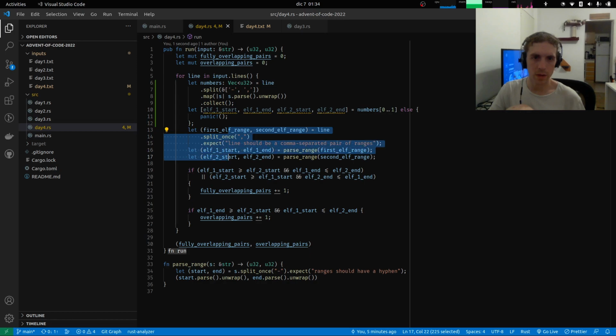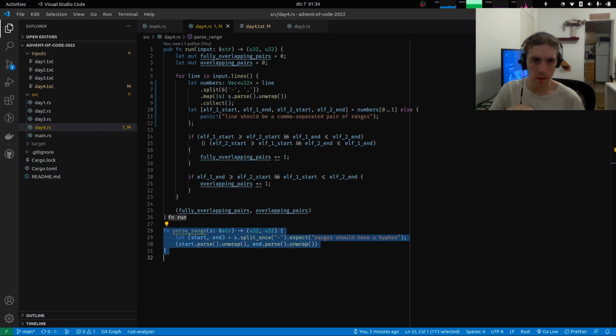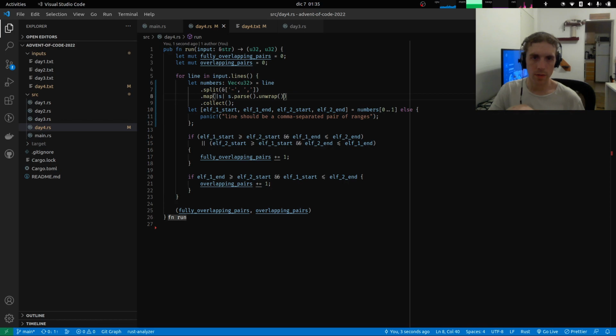Yeah, and now we don't need to. Well, line should be a comma separated pair of ranges. The message can be similar here. And unwrap. I guess we can say that we expect section IDs should be numbers. Invalid line format. In this case, if we have less than 3 numbers, we can say invalid line format for, and we can even print the line. Yes, how about this now?